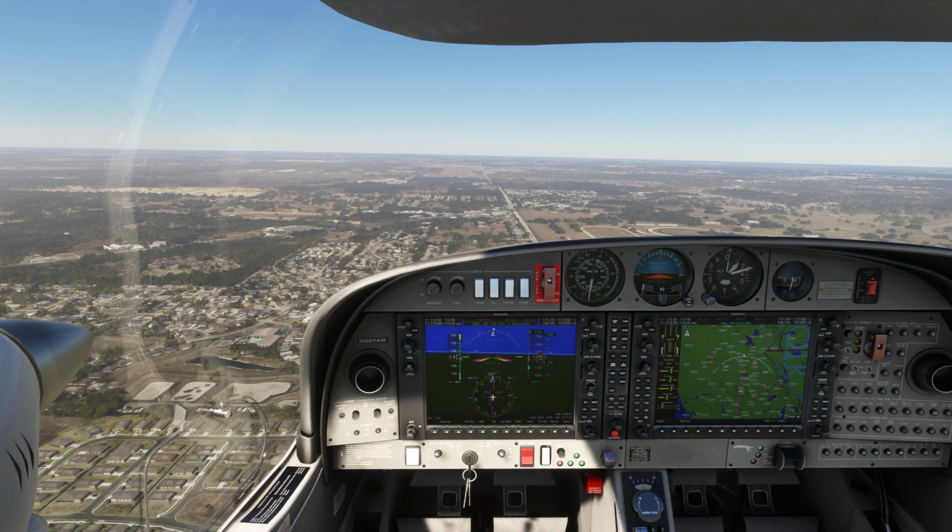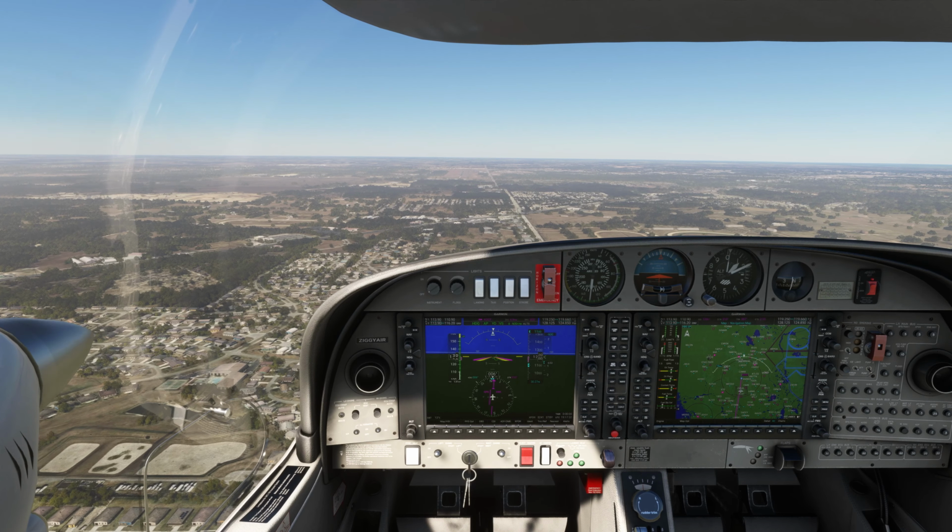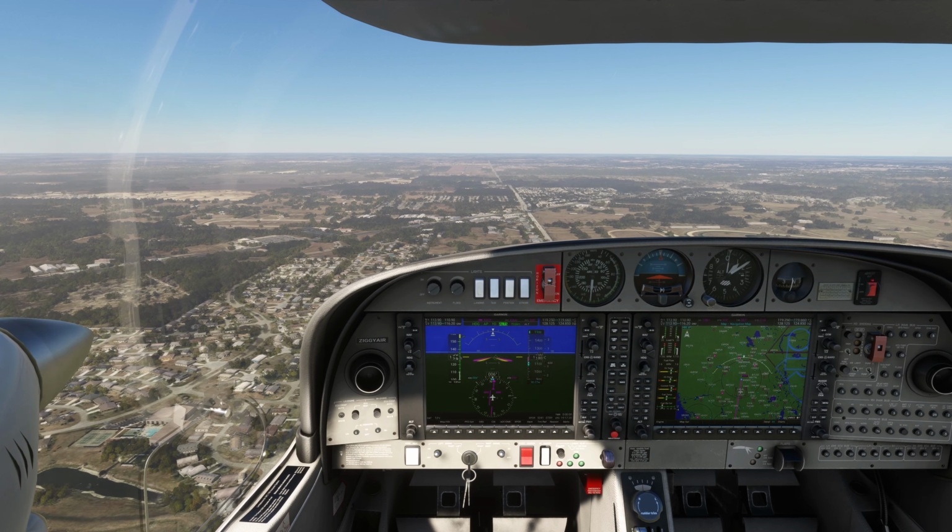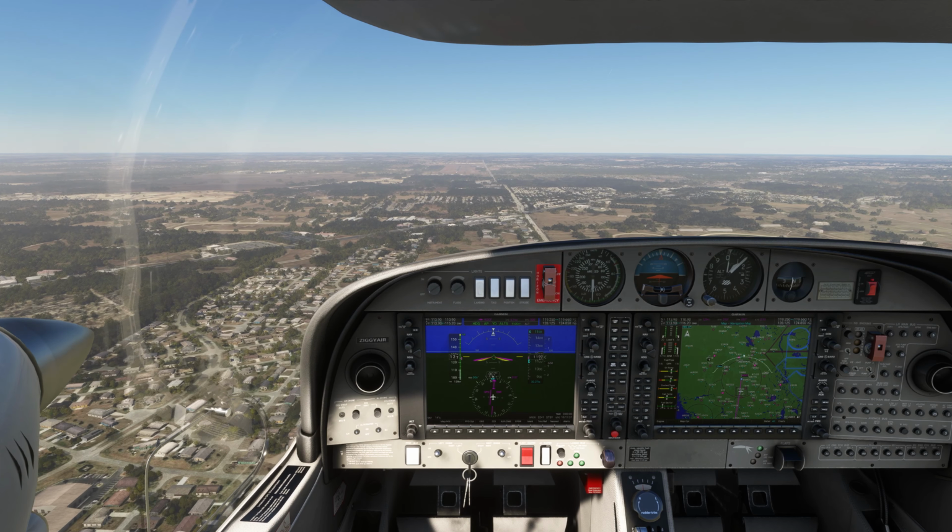Warrior 371 Bravo Charlie, make right traffic, runway 21 cleared for takeoff. Making right traffic, cleared for takeoff, runway 21, Warrior 371 Bravo Charlie.